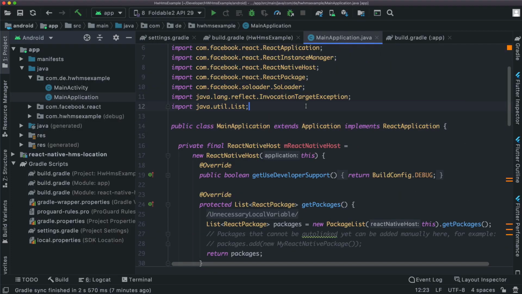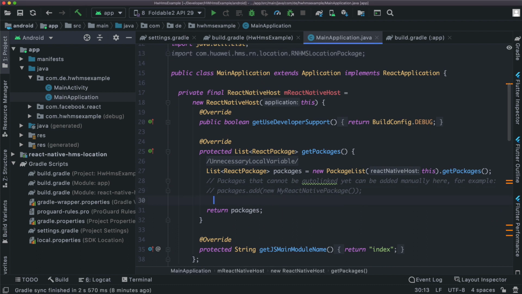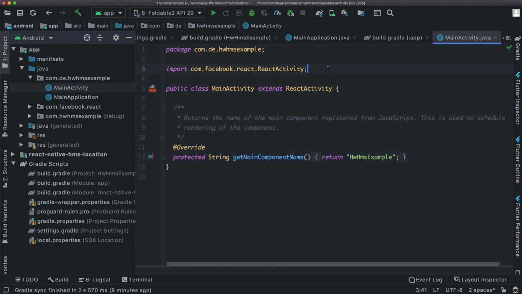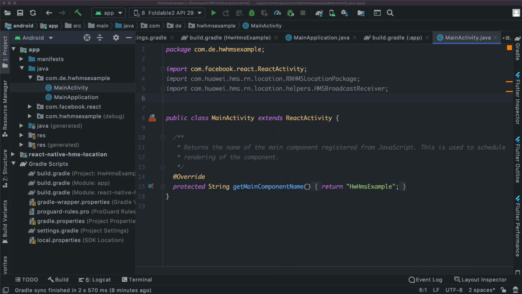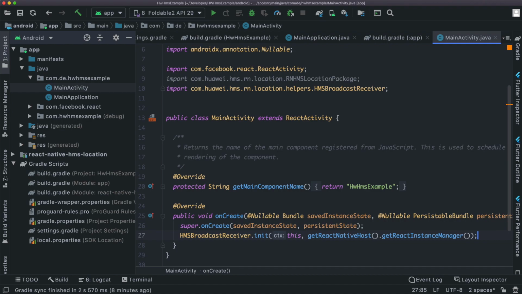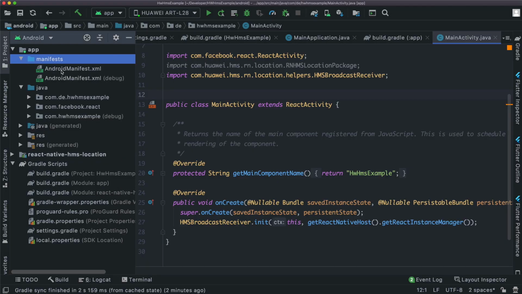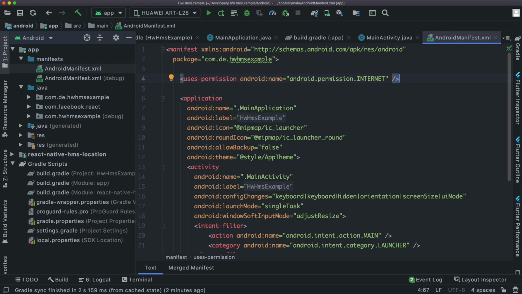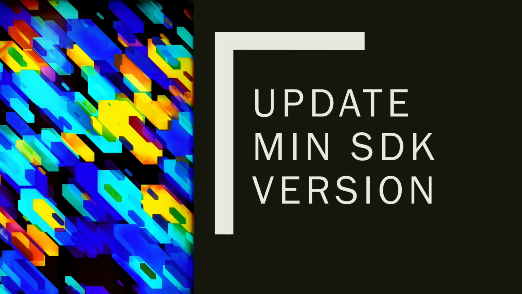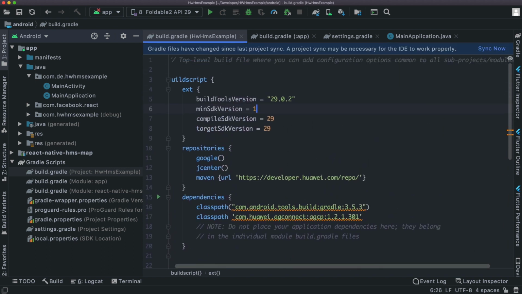The next step is to open the main application.java file to import the location library and add it as a native package that can recognize React Native. In the main activity file we import the location management libraries and override the onCreate method to initialize the broadcast receiver. We add the location permissions to the Android manifest file. In the project's build.gradle file we assign the minimum version of the SDK to 19.